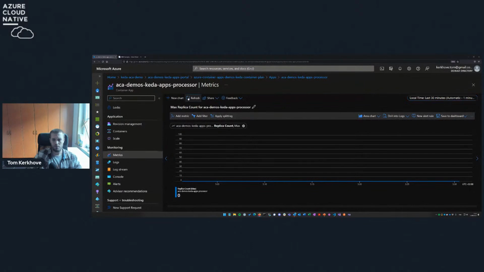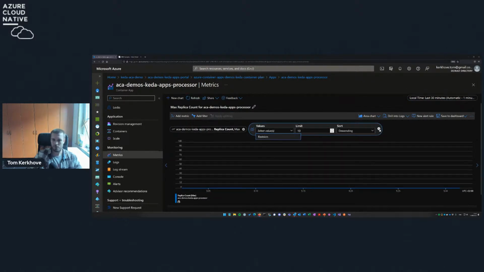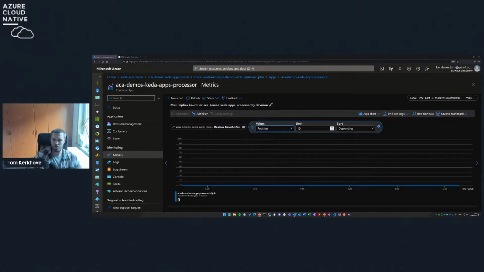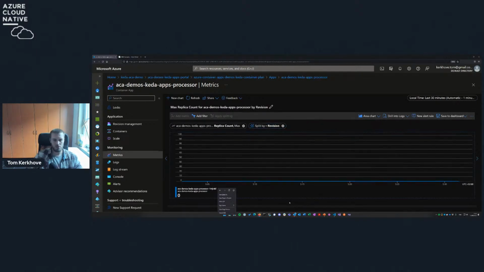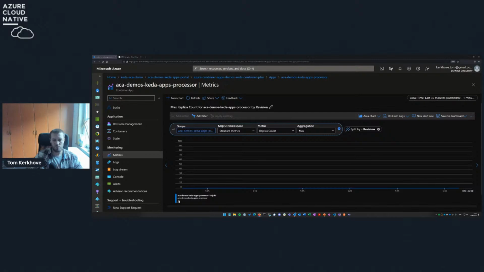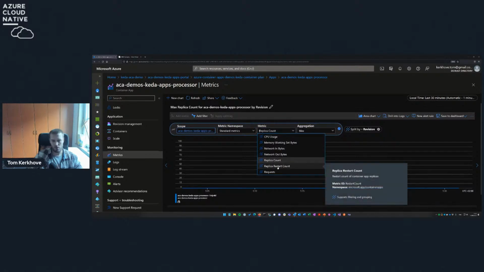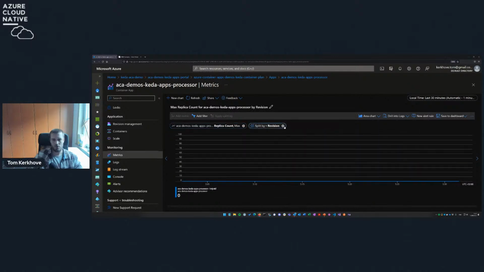So if we go here and wait a little bit longer, it will start showing these. You can even split them by revision. I only have one, but if you're doing new deployments, you can see that as well. So this is a very good addition. And they also have other metrics like Replica Restart, another recent addition that's super, super useful to troubleshoot things.